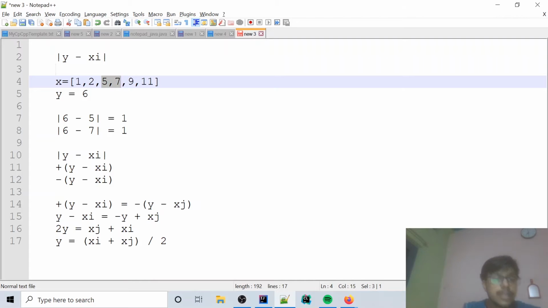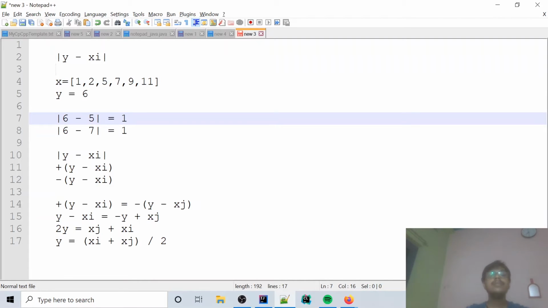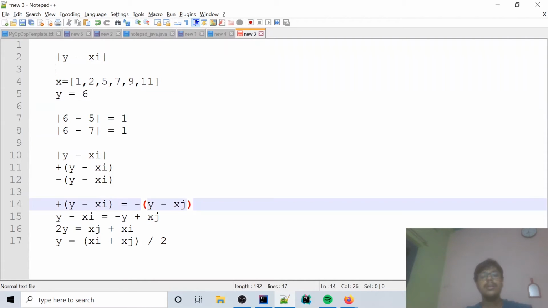Now if we take 5 and 7, it will give the answer, because here if I say (5 plus 7) by 2 equals 6. Okay, so it is 6, and if we pick y equals 6, then for y equals 6, this will give the same result.